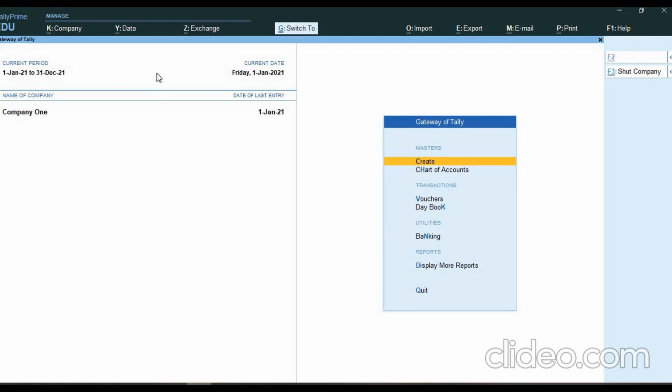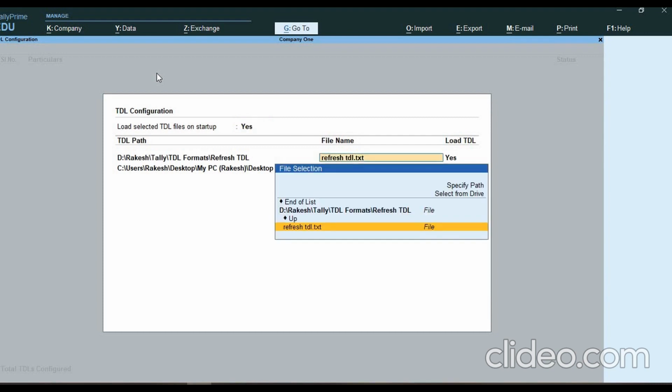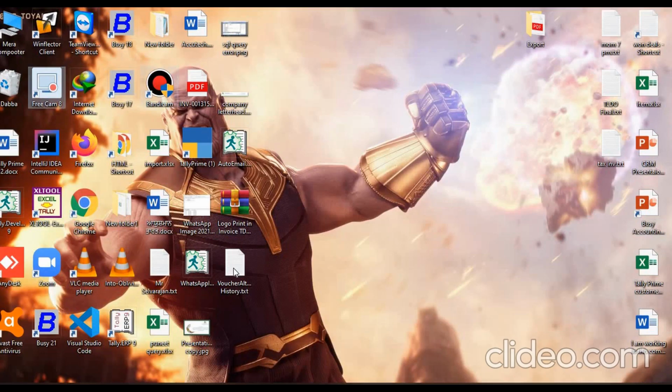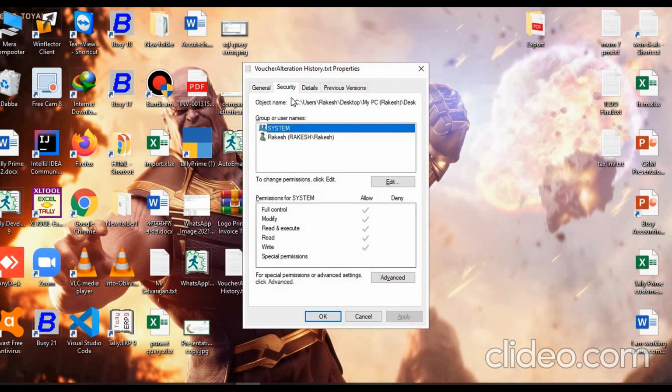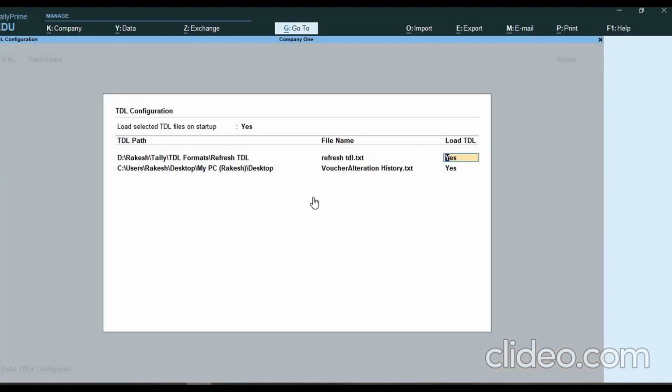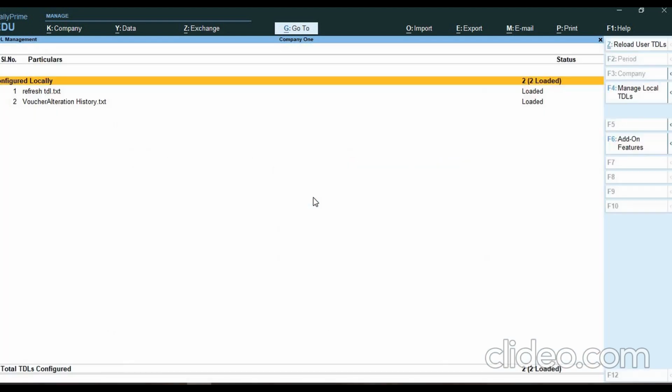So I'll press Control Alt T here, right? I'll press F4 here, press yes here, and whatever the path of my TDL is, I'll right click on it, go to properties, click on the security tab, then copy the path from here with Control C. I'll come back to my Tally, paste it here with Control V, press enter, and save.